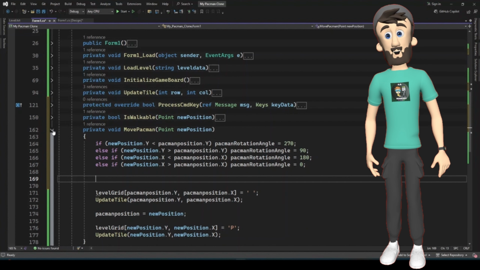Here, Pacman's new position X is larger, meaning he's moving right. We set Pacman rotation angle equals 0 because that's the default, Pacman's iconic position, facing right and ready to roll.